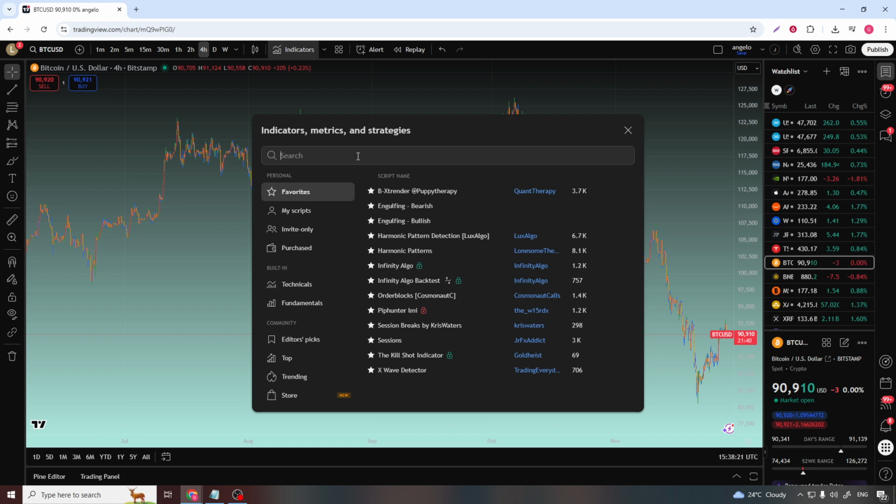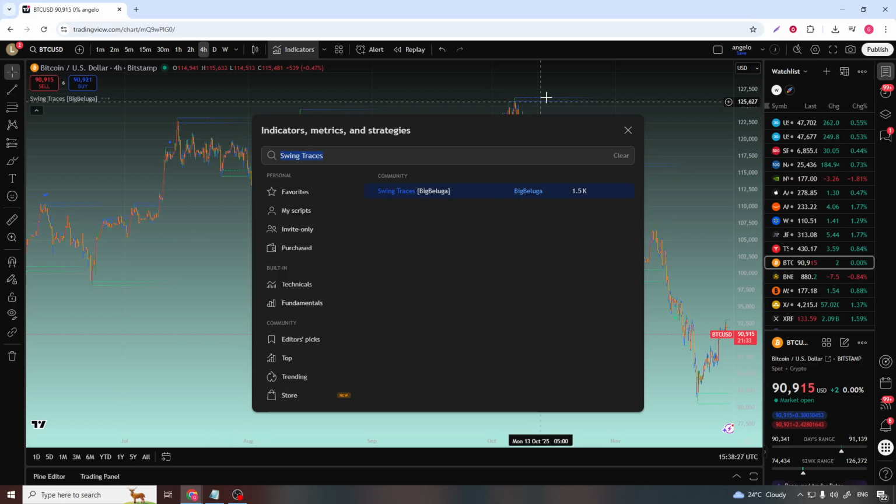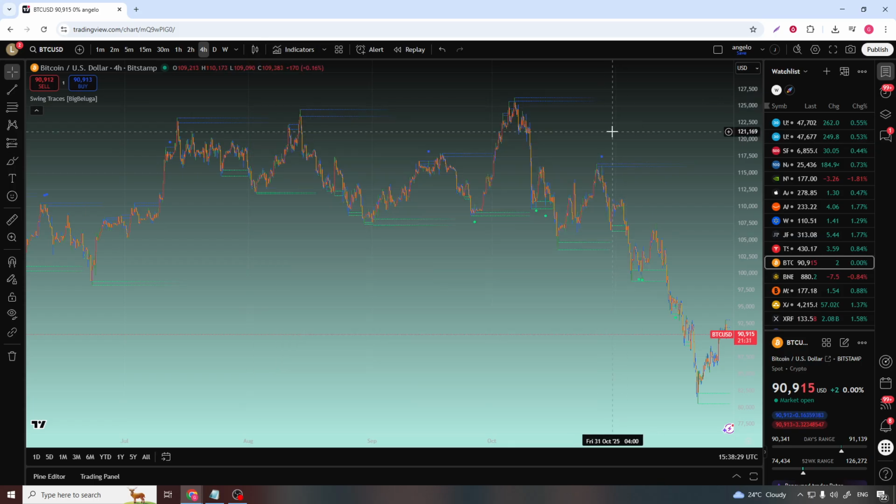Now, in the search box, type in swing traces. As you type, TradingView will automatically filter the results below to show anything that matches what you're entering. Be sure your spelling is correct and give it a second to load if your internet is a bit slow. Once you see swing traces appear in the list of indicators, that's the one we want to add.